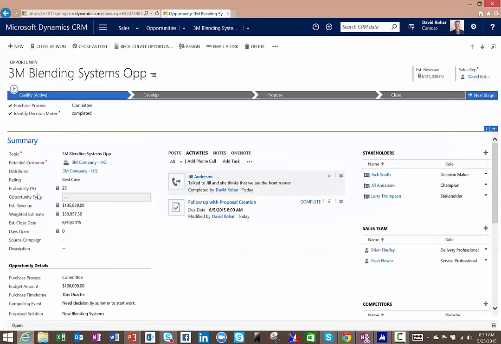You'll notice at the top now, I've also got a probability of 25% of winning this deal. That's because my rating is set at best case. And after talking to Jill and talking to Jack here a little bit more, I'm going to set this to be most likely. So what's going to happen now is that the probability is going to go from 25% up to 50%, and it's actually going to change my weighted estimate on this opportunity automatically. So all that's happening in the background, you can see it pops in, and now my weighted estimate is at $67,000. So all this is going on as I'm tracking my deal here at a detail level, and of course all this rolls back up to my pipeline and my forecast ultimately.